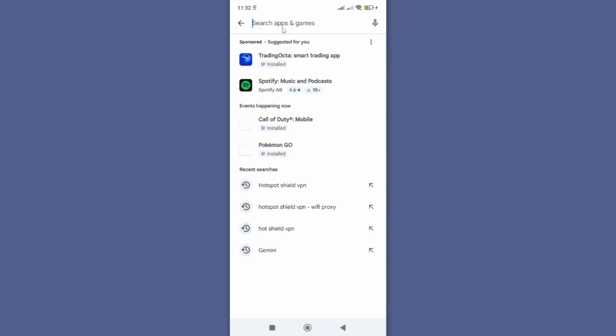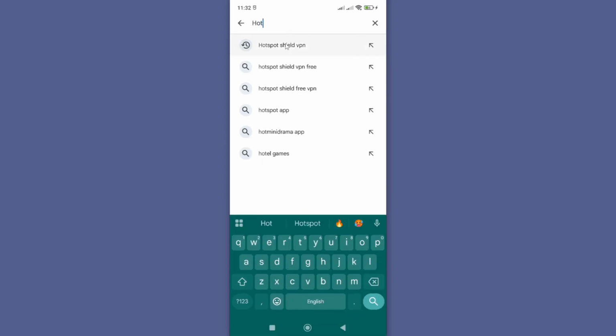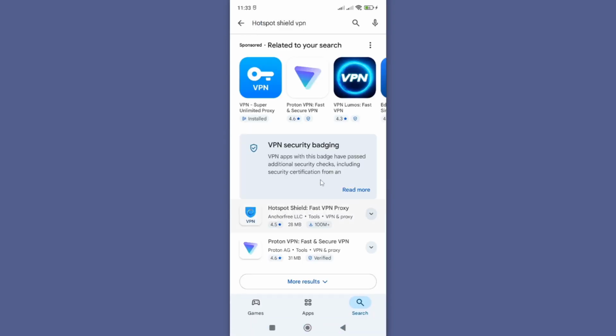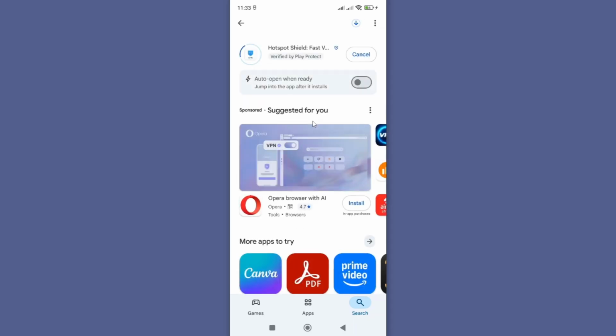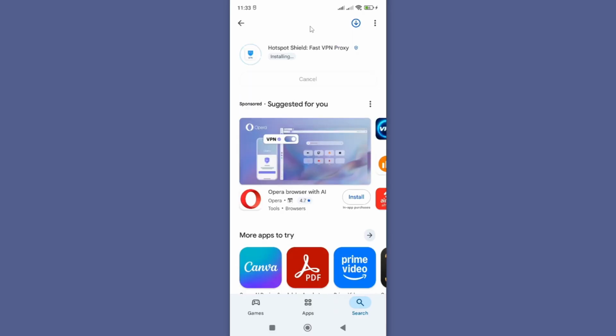Now search for Hotspot Shield VPN. You can see it is here. I'll go ahead and tap on it and then try to install it to see if the problem has been fixed. Now at this point, you should be able to install your app without any issue. So by following these steps, you should be able now to install Hotspot Shield VPN proxy app from your Google Play Store without any issue.